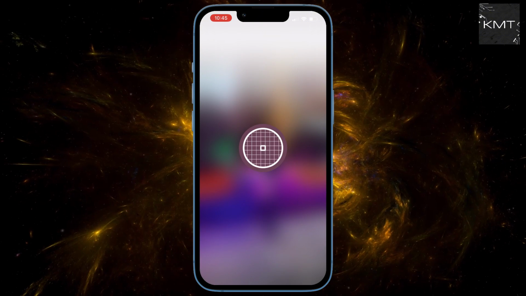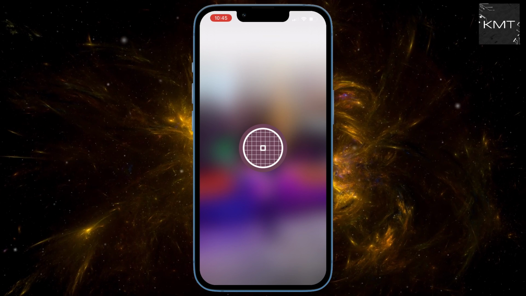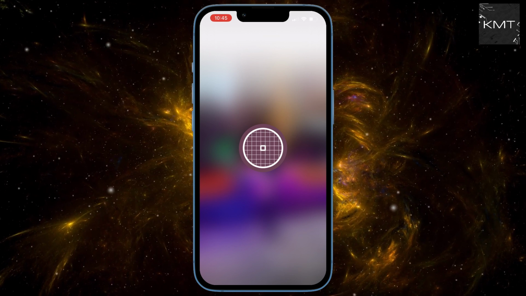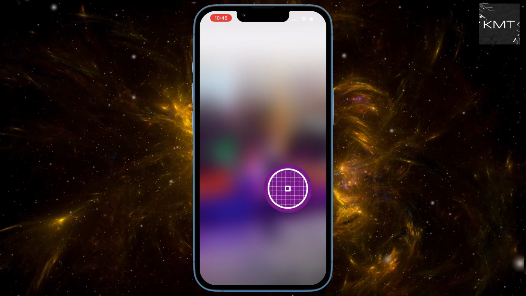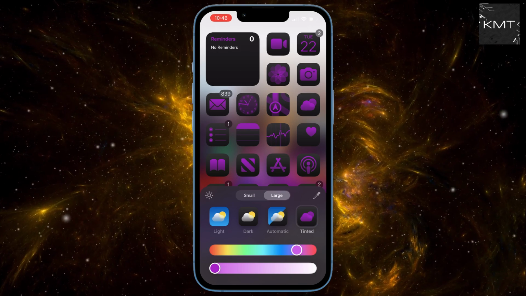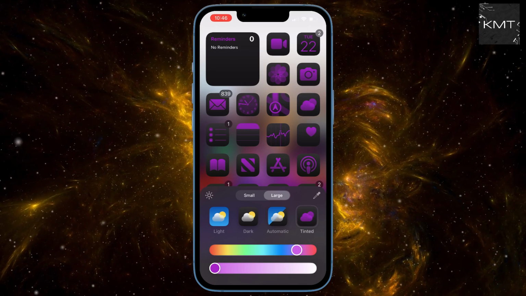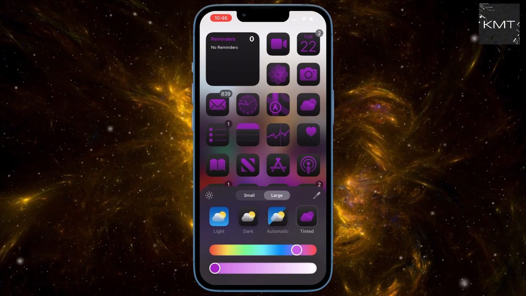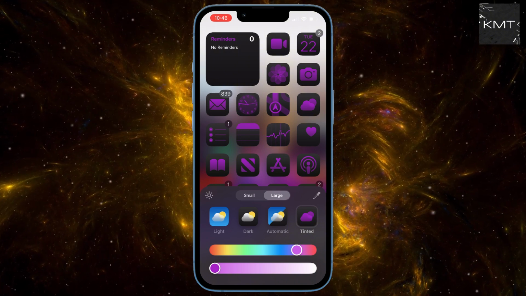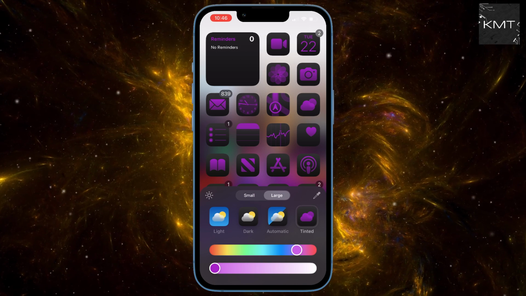Drag your finger anywhere on your screen to sample a color, then lift your finger to select it. You can also fine-tune the color and saturation using convenient sliders. When you're satisfied with your new look, tap anywhere outside the menu to confirm. And just like that, your home screen is now more personal and uniquely yours than ever before.